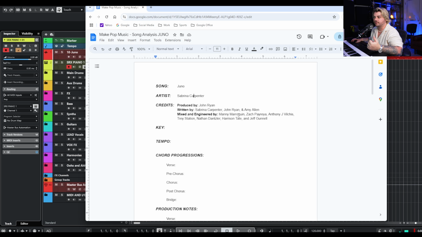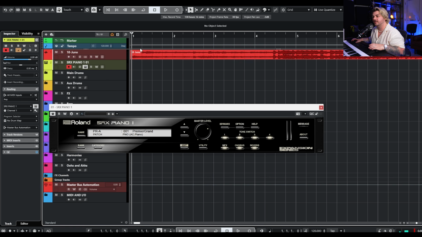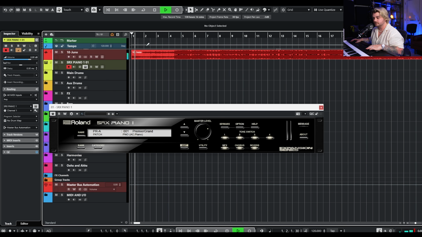Credits: it was produced by John Ryan. It was written by Sabrina Carpenter, John Ryan, and Amy Allen. It was mixed and engineered by Manny American, and then engineered and assisted by Zach Pyreira, Anthony Vilchis, Trey Station, Nathan Dantzler, Harrison Tate, and Jeff Gunnell. So let's dissect this. We need the key and the tempo. We can find the tempo first, honestly.